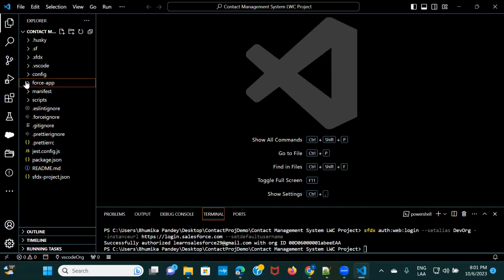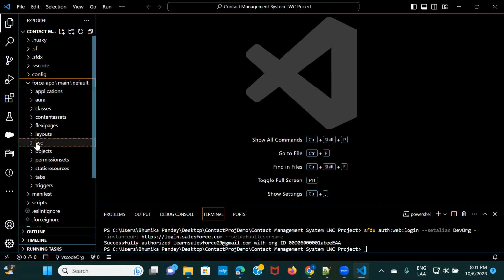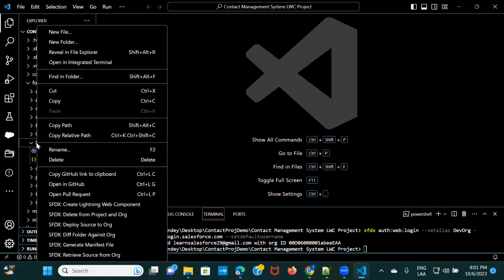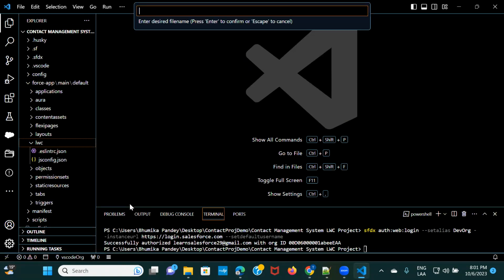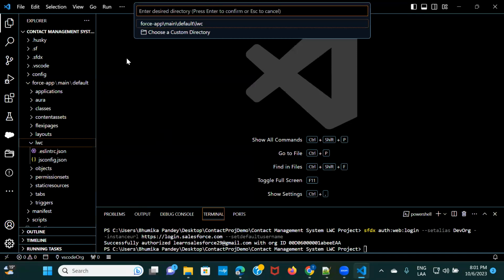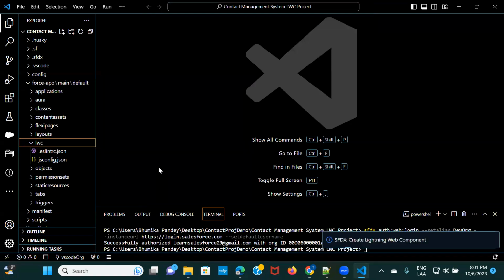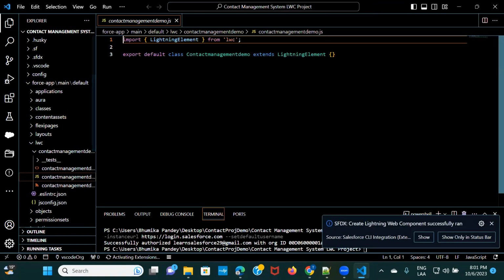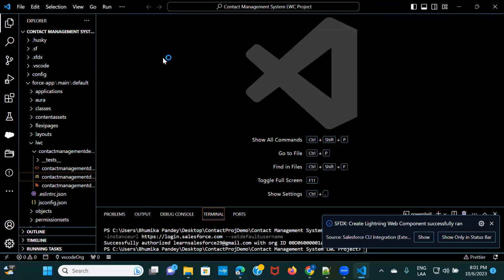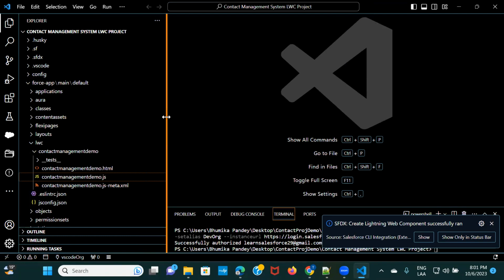You have to go under force-app, find the LWC folder, and then create an LWC component by choosing this option, create Lightning web component. Here I'm going to create the component as contact management demo, and then hit enter. You don't need to change the path here, since this is already showing you the correct file path. Click on enter.